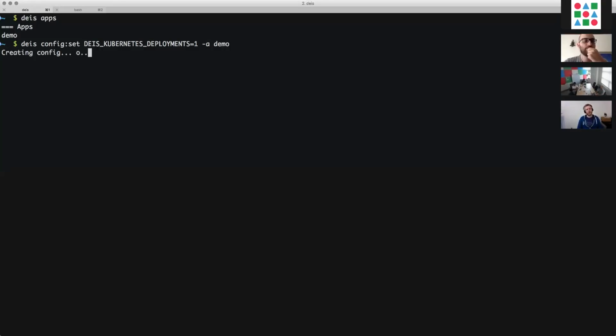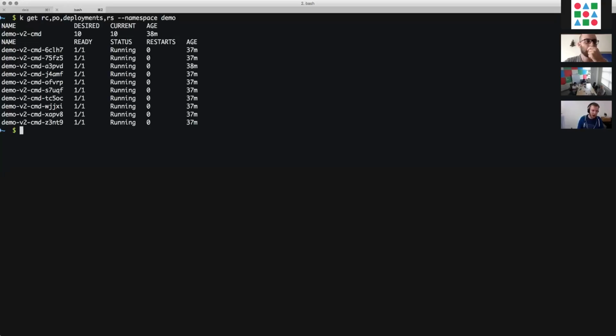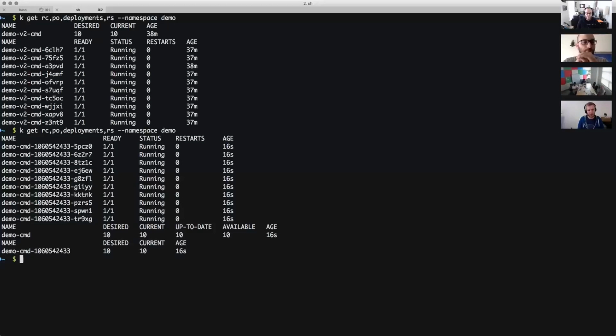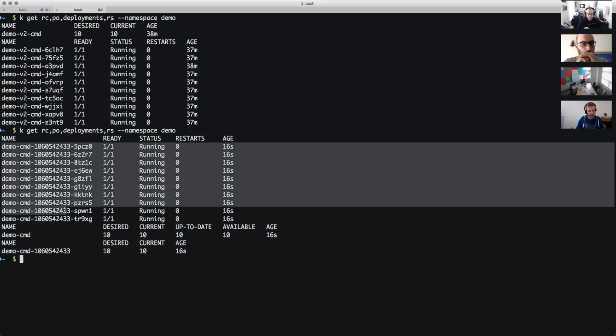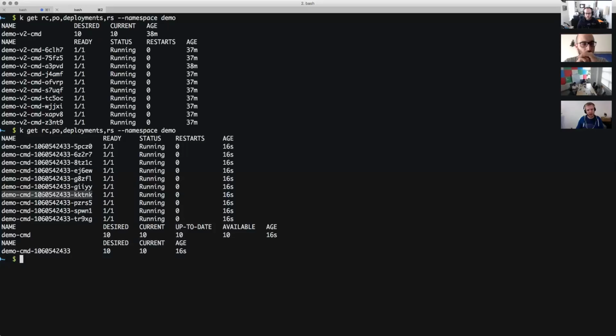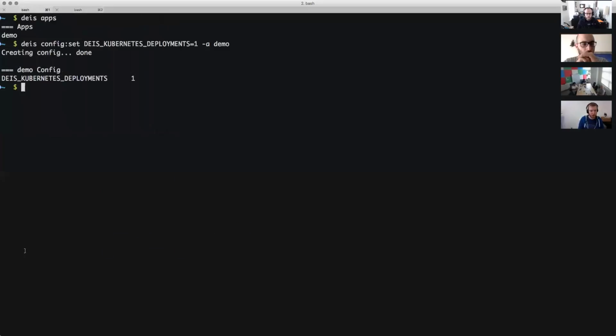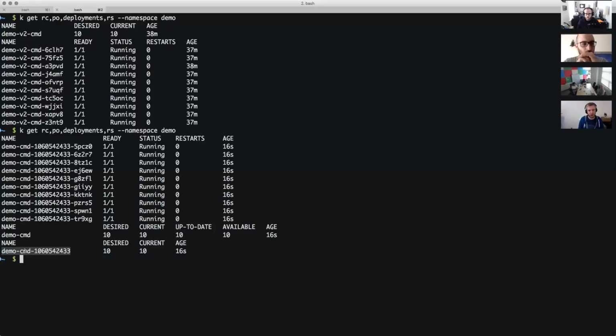The really important thing here to note is that you can do this per application, or you can do this for the whole controller. So the API only uses deployments. Right now I am just doing it per application. And now you can see that there is no replication controller. We have a bunch of pods, and they all now have the fancy template hash names. We have a deployment, and now we also have a replica set. We pretty much changed from replication controllers to deployments.